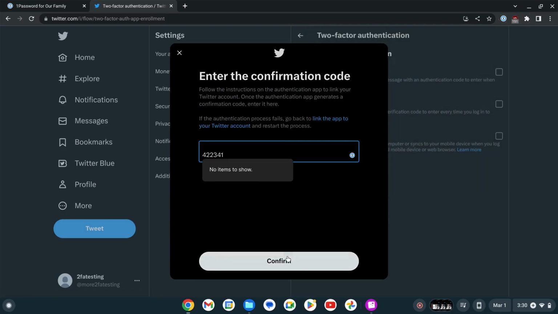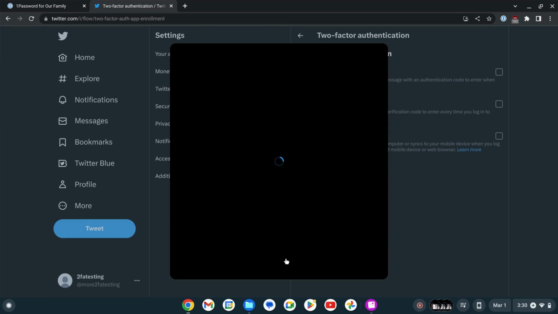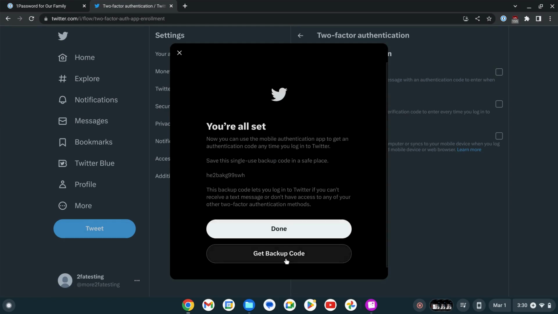So we're going to copy it in there, and we're going to confirm. And then Twitter says we're all set. Now, before we hit the done button, we do want to pay attention to this code here. So this is a single-use backup code. And what this is used for is if there's an emergency and you can't get access to your Authenticator app, and so you can't complete the two-factor authentication to log into Twitter, what you can actually do is use the single-use backup code to log in instead.